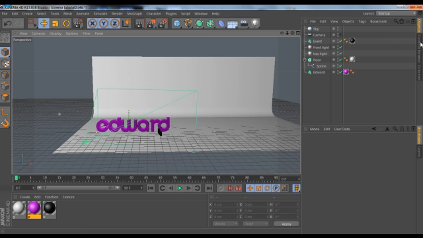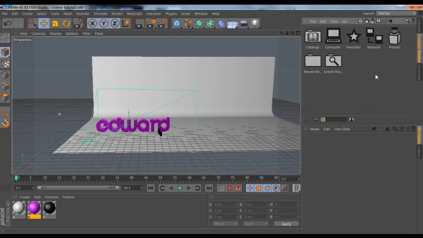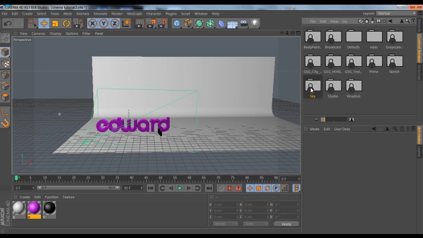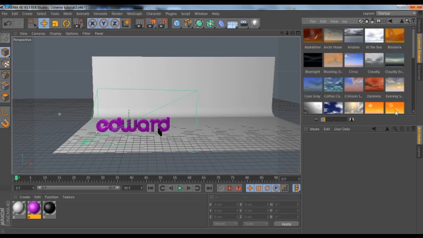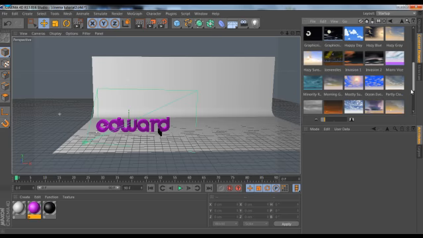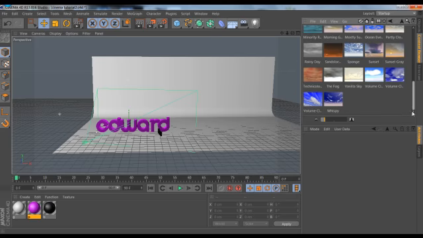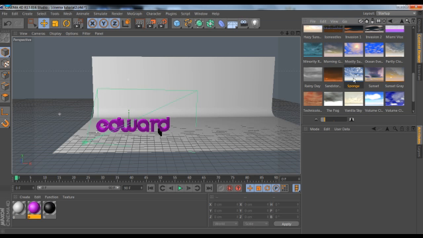So I'll go to my content browser. Then I'll go to my favorites. That's where I put most of my presets. Then I'll go to visualize. Then I'll go to presets, sky, skies, and in here I can add the type of sky that I want. I think this one will do.